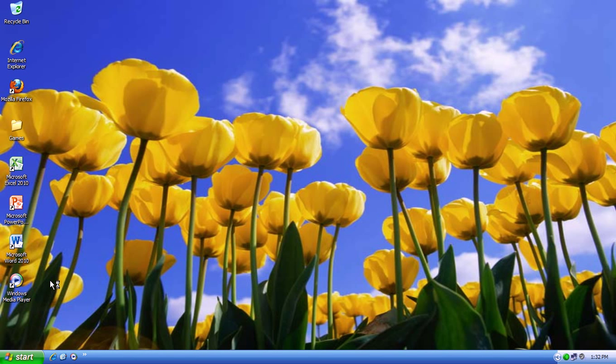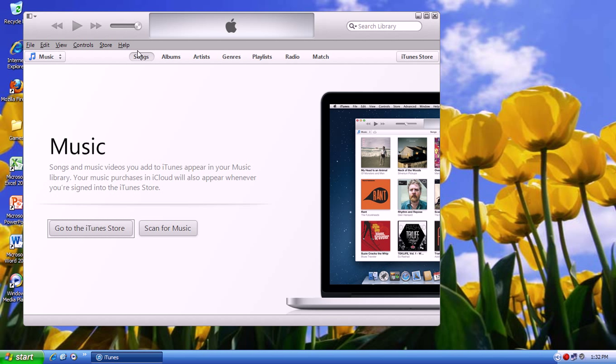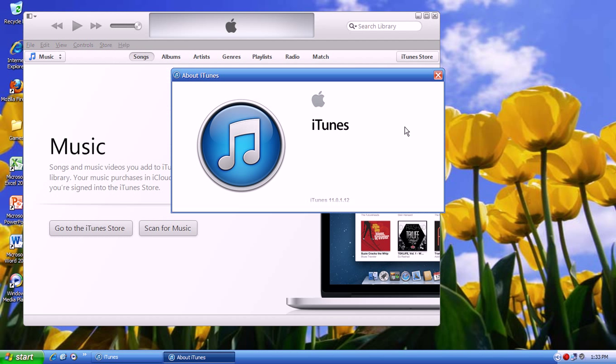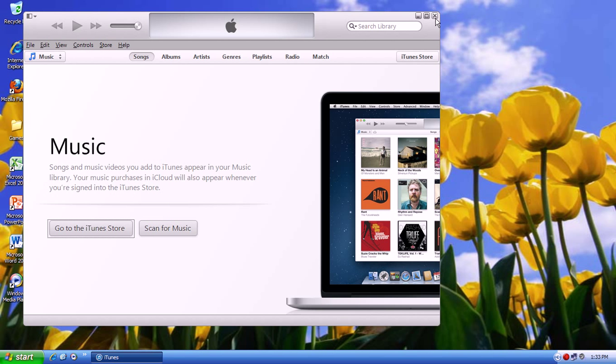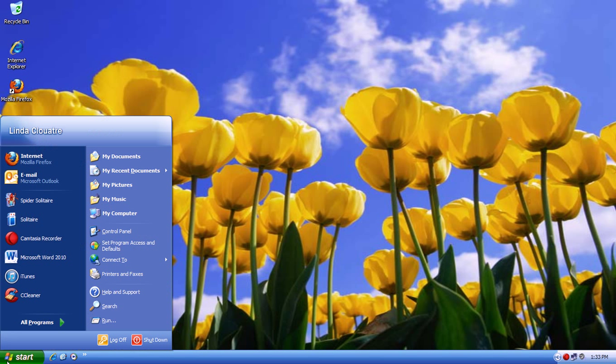I'm going to show you that we got iTunes installed. I got iTunes installed on this machine. And I'm using the most recent version. I'm not sure if it's the recent or not, because they've been changing up versions of iTunes. This is version 11. So let's get on out of there.